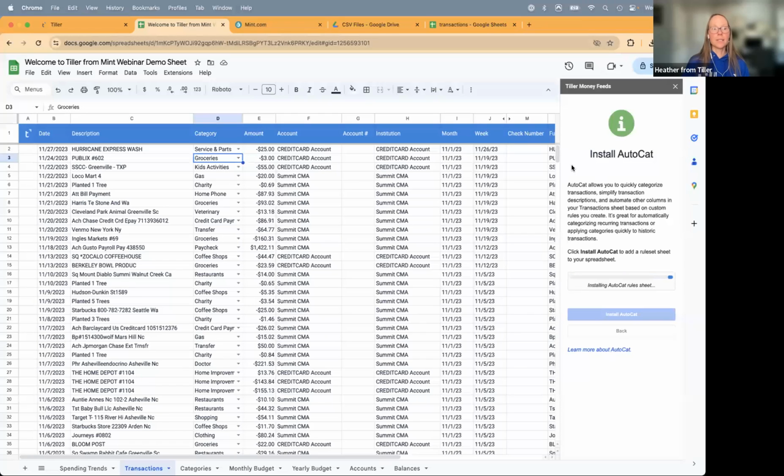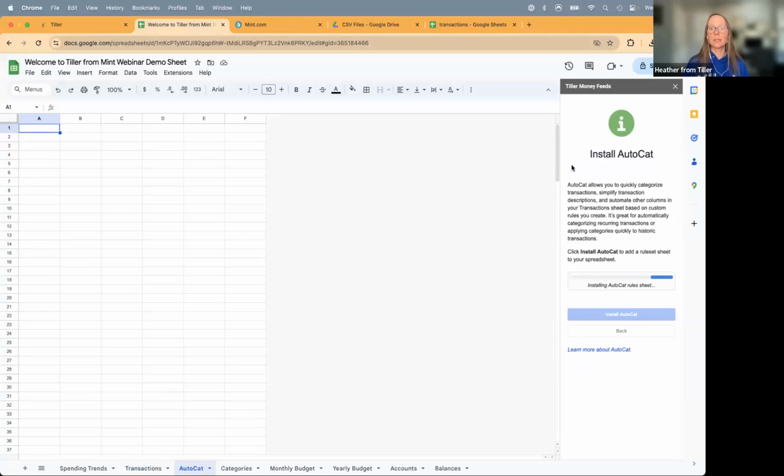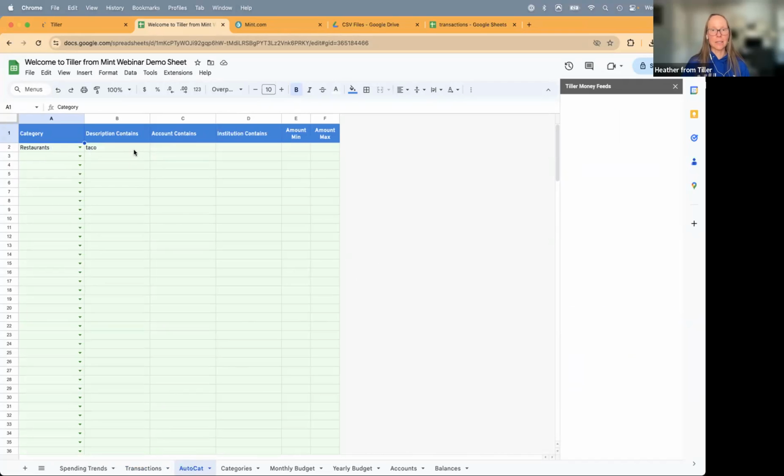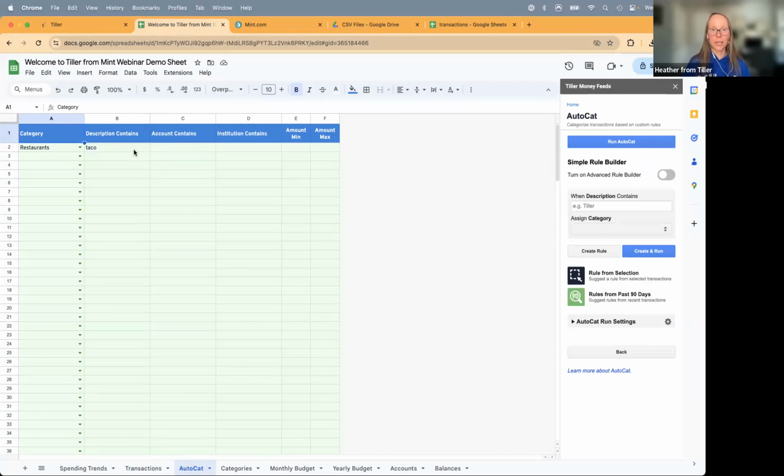A simple way to think about it is the simplest type of rule is if the description contains a certain keyword, then categorize it with this category. A great example of that, once this gets installed, is an example rule we give you: if the description contains taco, because a lot of taco places have taco in the name of the restaurant. So there's a good chance you probably want to categorize it as restaurants. That's just an example rule that we give you.